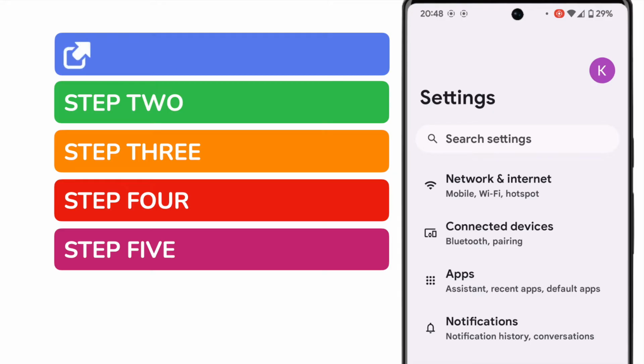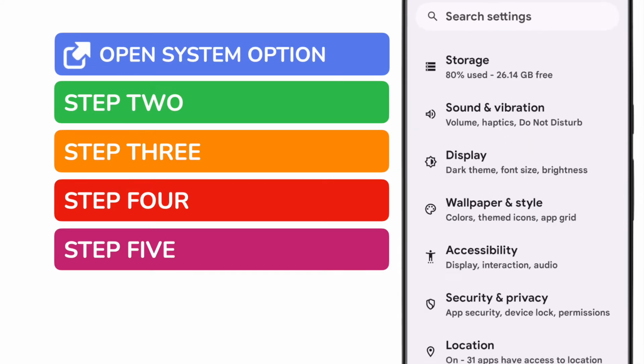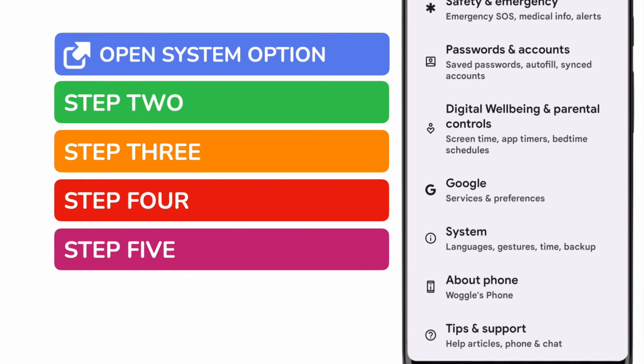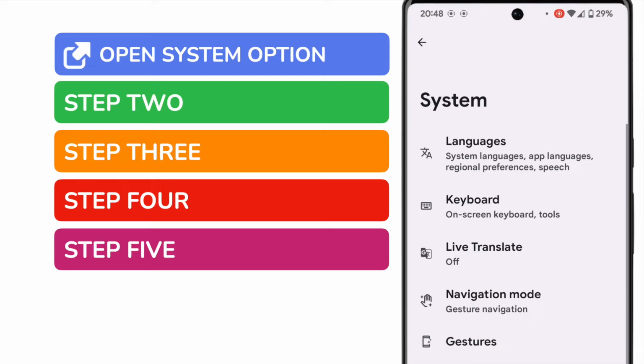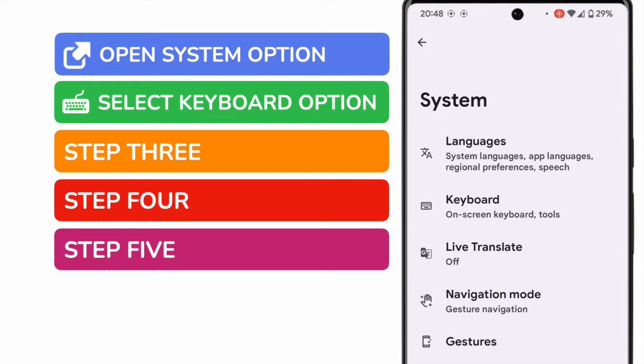I'm going to start by scrolling down to the Systems option in Settings. This can be found near the bottom of the settings list. I'll tap on that once to open it. Autocorrection is actually a feature of the keyboard you use on your Android phone. So we're going to dive into the settings for keyboard, shown in the options list that's presented. Let's tap on that option to choose it.